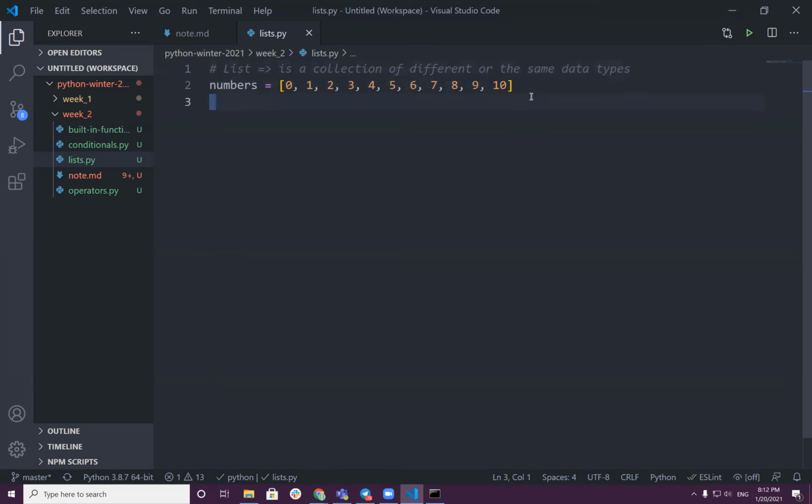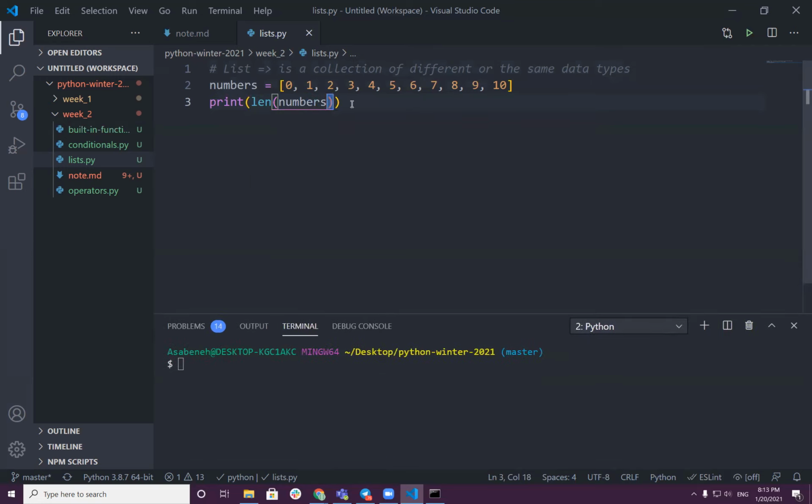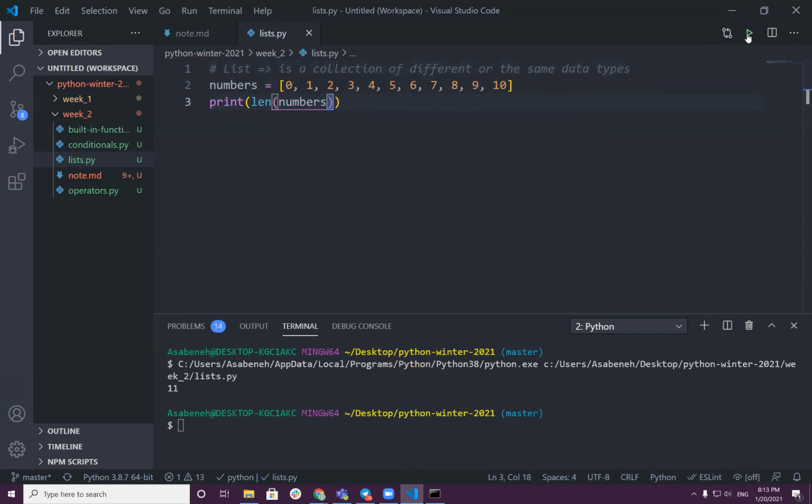Then we have this built-in function. So print len of numbers. What do you expect from this? 11. Yes, 11, because from 1 to 10 it's 10, and then you have an additional 0, so it's 11. Okay, great.